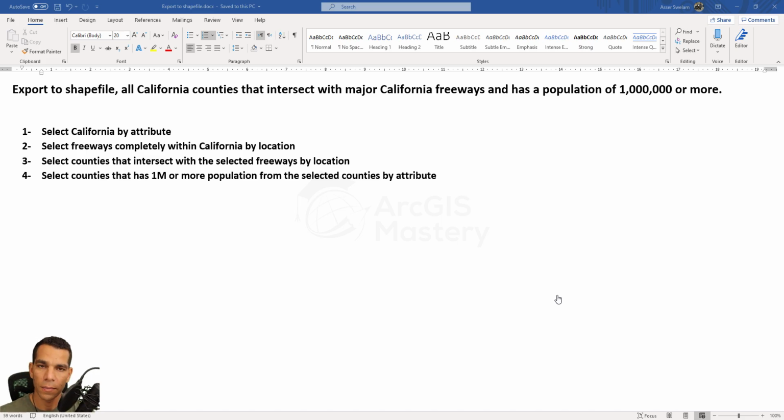So let's say, for example, here we have some United States data, and we will open the USA base map that has the freeways, the counties, and the states as well. And we need to achieve these requirements out of this US data. The requirements are: export to shapefile all California counties that intersect with major California freeways and have a population of 1 million or more. So the objective here is to have a shapefile that has features that match this condition.